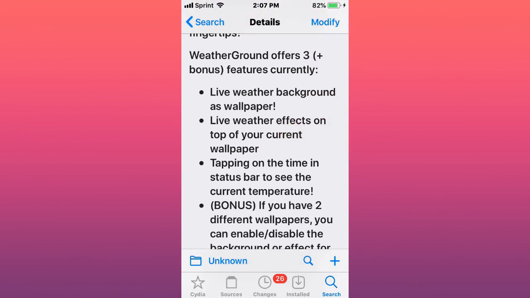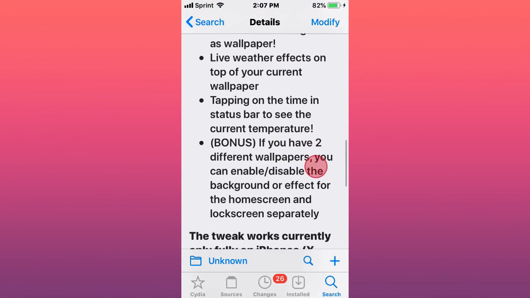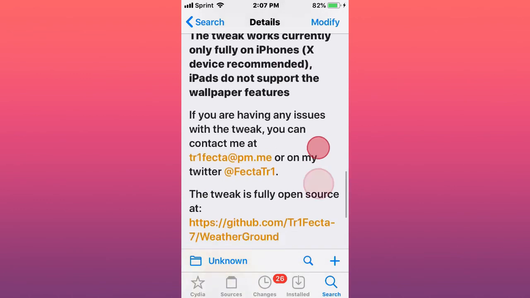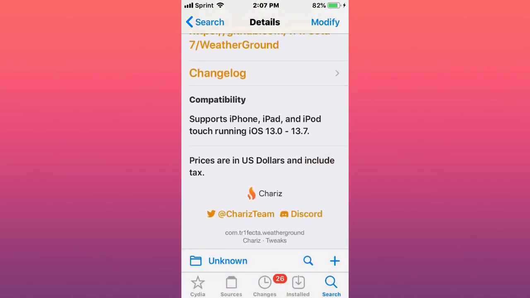You get live weather effects, a live weather background, as wallpaper. You can tap the time to see the current temperature. Pretty cool. Bonus, if you have two different wallpapers, you can enable the effect on the background separately for the home screen and lock screen. Supports iOS 13 and 13.7.